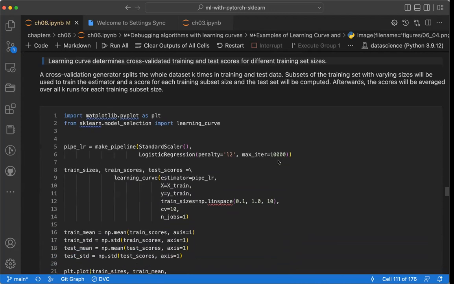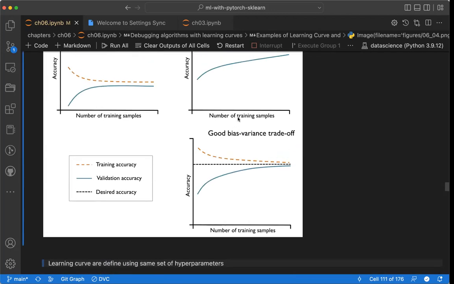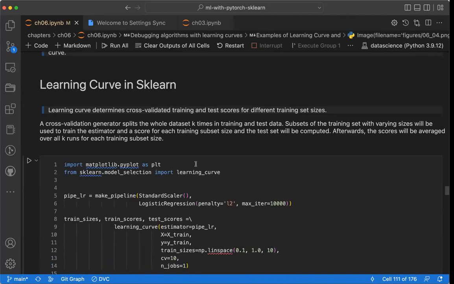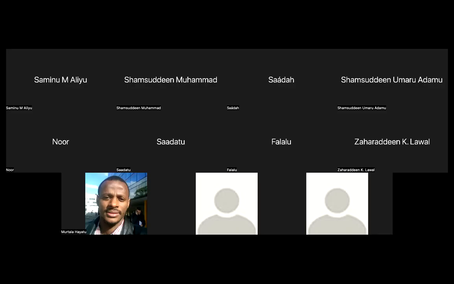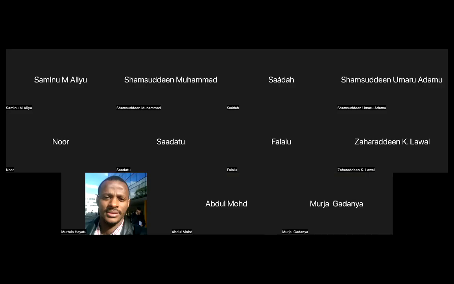So how can we do this learning curve in scikit-learn? For you to do this, you can do it in scikit-learn. Let me share this. Let me see if I can also share my screen. Let me reshare my screen with this one, scikit-learn.